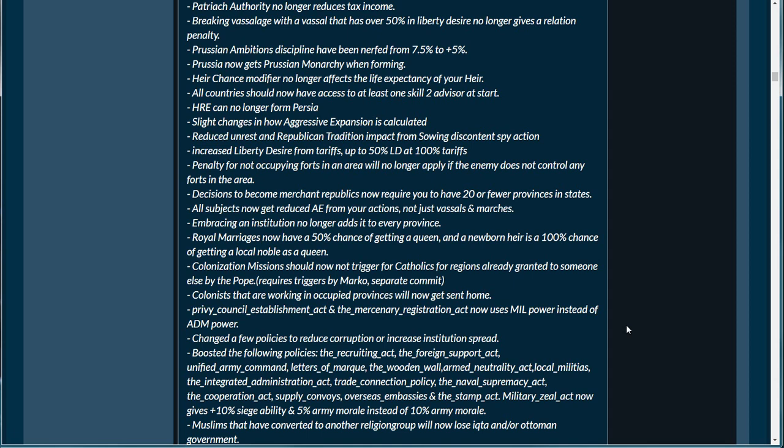Decisions to become merchant republics now require you to have 20 or fewer provinces and states. This makes sense because Paradox limited the number of provinces. But yeah, kind of dumb, in my opinion, in the first place, that they limited the provinces, even though you could still get territories. All subjects now get reduced aggressive expansion from your actions, not just vassals and marches. This makes sense and mainly talks about personal union members, but also, you know, colonies.